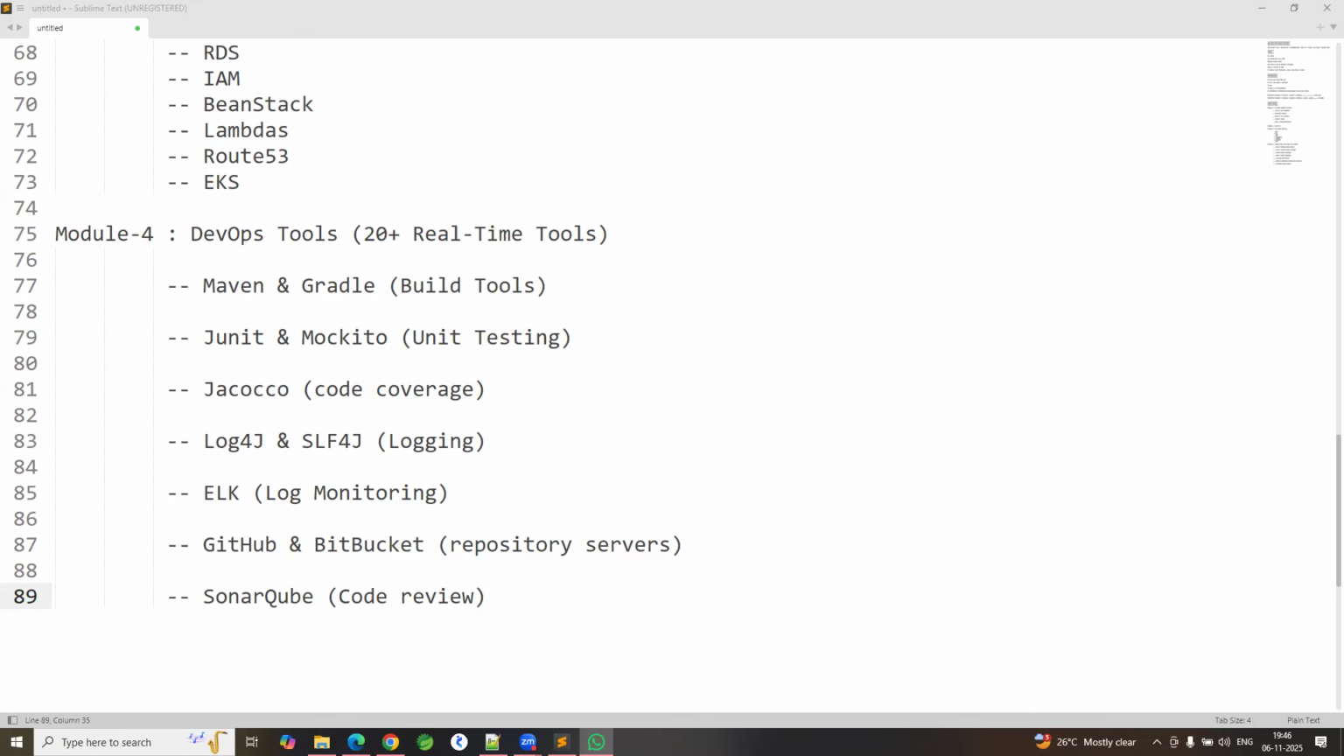Okay, the next one, we are having JUnit and Mockito. What is the purpose of JUnit and Mockito tools, guys? JUnit and Mockito tools are used as unit testing tools for our project. Then next one, we are going to use Jacoco. What is the main purpose of the Jacoco tool? Jacoco tool is used for code coverage.